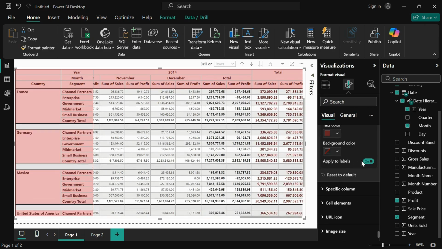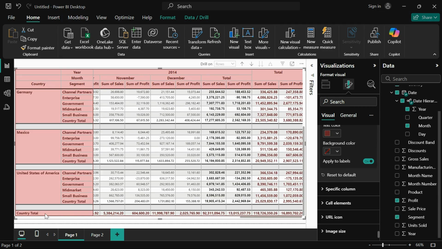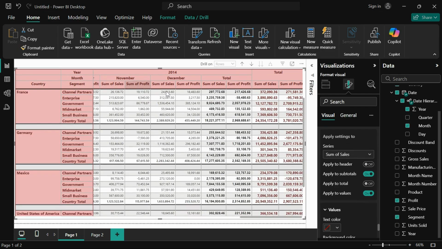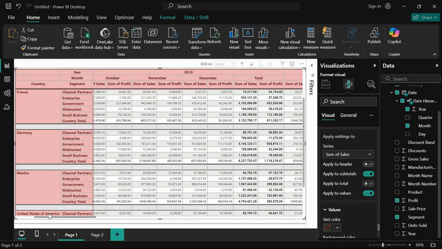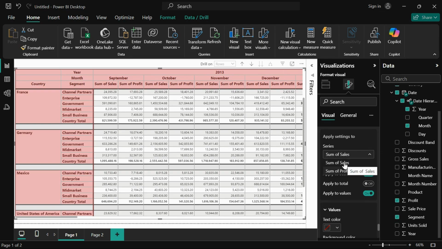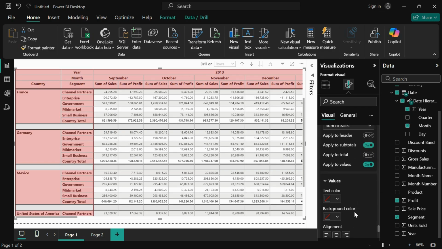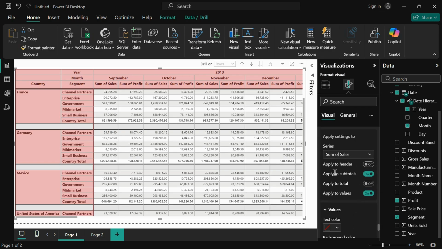If you click on apply to labels, then the same formatting will be applied to this label here. Now for a specific column, you can apply the formatting to a particular column or the values we added, right? We have options here for sales and profit. Whatever fields we dragged into the values, these columns are coming up, right? Now you can apply whatever formatting you are applying to the header, subtotal, total, or values, right? Just toggle that one on where you want to apply the formatting.